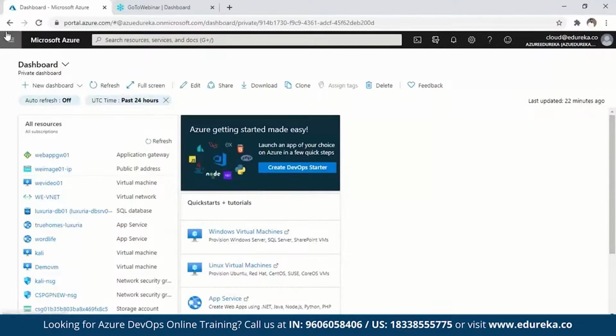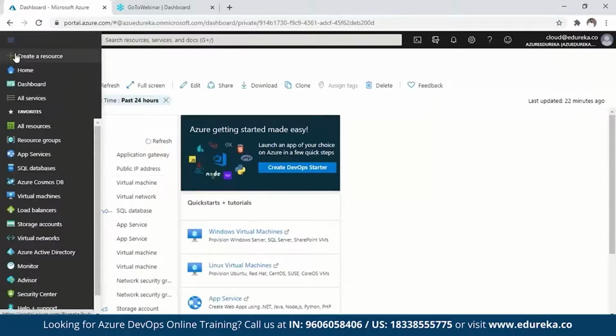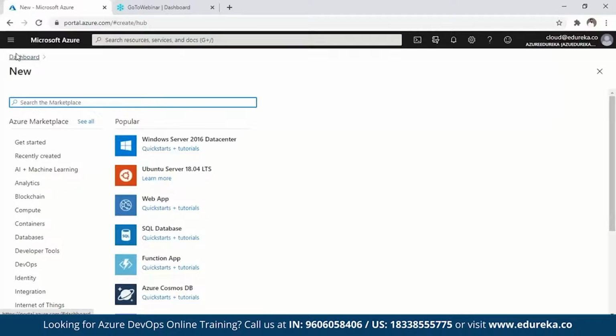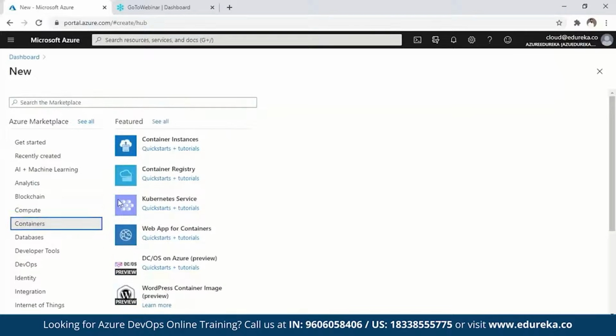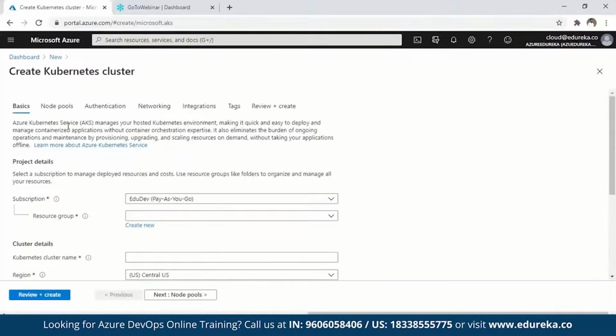Okay. So to do that, we are going to click on this icon and say create a resource. Here you can see all the service domains that are there for offering. So I'm going to click on the containers one and click on Kubernetes service. Once you do that, you'll be brought to this page and you'll get all the details.